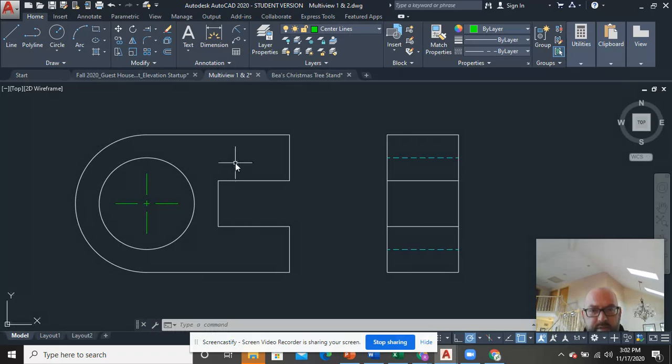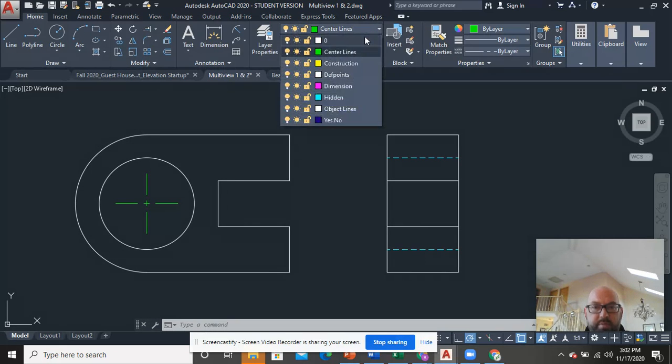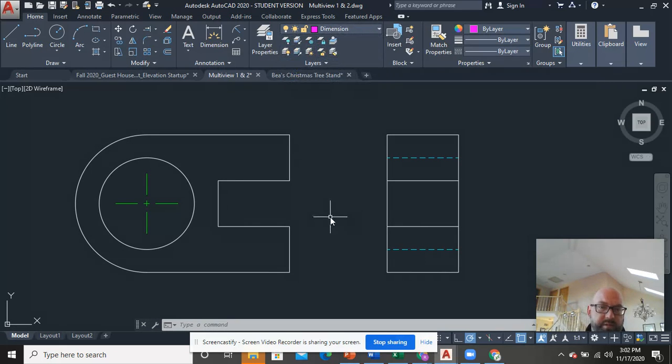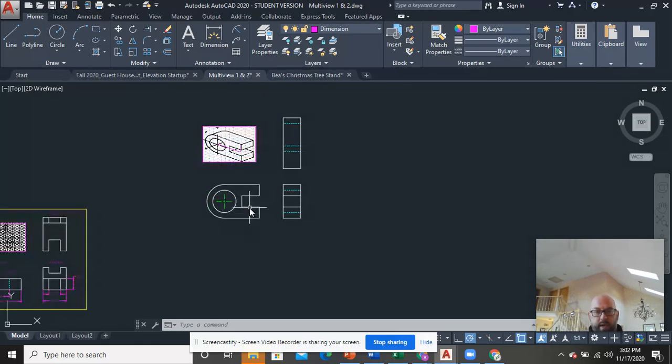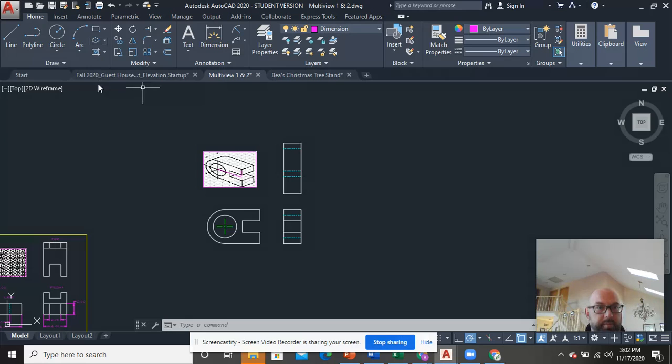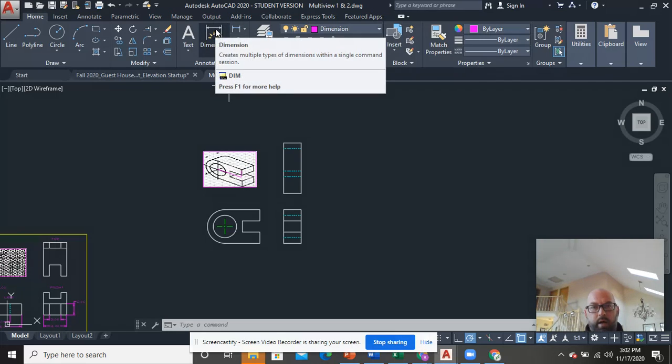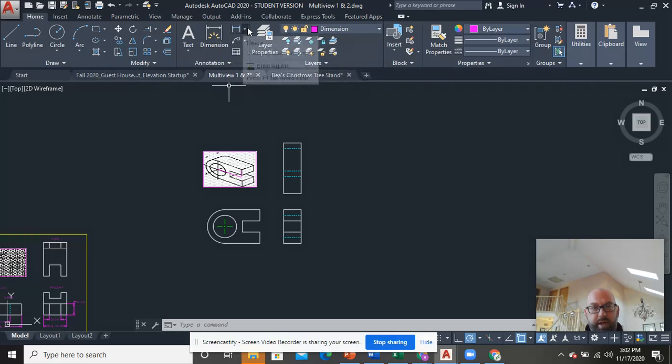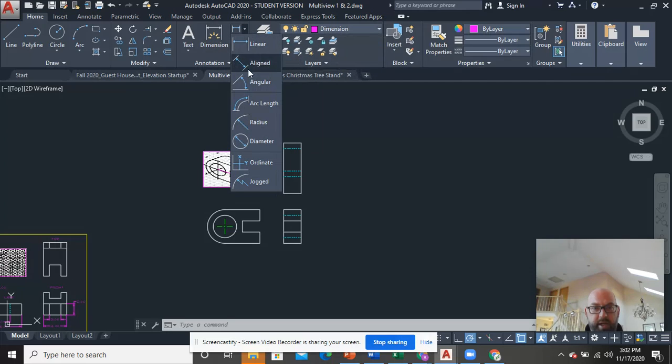So let's do some dimensioning. Go back over to my dimension layer. This is a really nice drawing from the standpoint that the way I've laid it out, I can really minimize the amount of dimensions I'm putting over this, okay? So up to the right of dimension, this is usually what this looks like. You have your dimension, and then you have another thing that says linear.